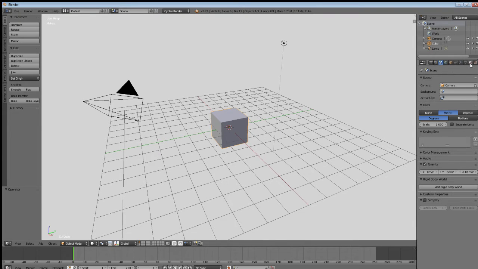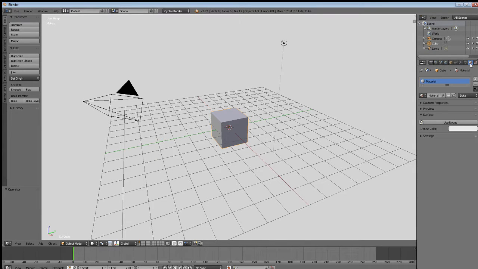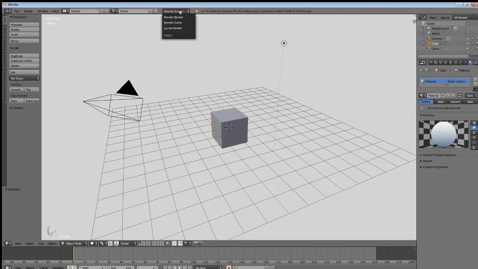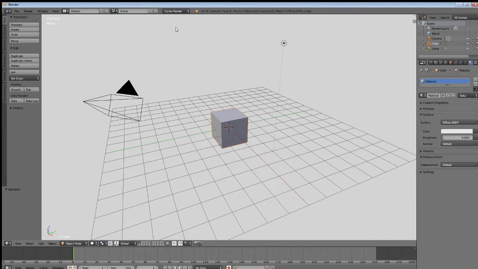So if I go to my Materials tab in Cycles Render, you will see that it comes up and says Use Nodes. And it'll come up looking like this. However, if I switch now to Blender Render, it changes. Materials are completely different in Cycles Render than they are in Blender Render. You will get more realistic looking results in Cycles Render. So be sure that you click over to Cycles Render.